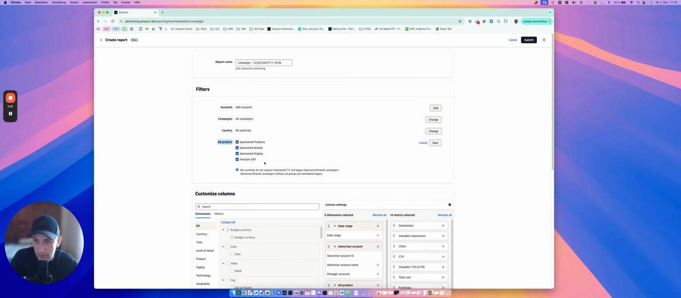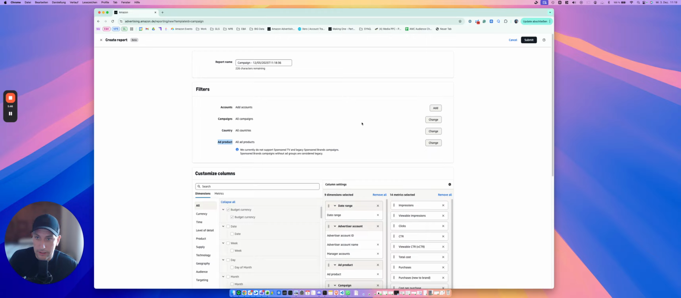If you leave it blank, it's all the ad products, but you can also just select individual ad products. You give it a name, and the interesting thing with this report, similar to the other reports, is that you pull it once, and then once you have pulled it, you can go back into report settings. You can change the settings here and then run it again.